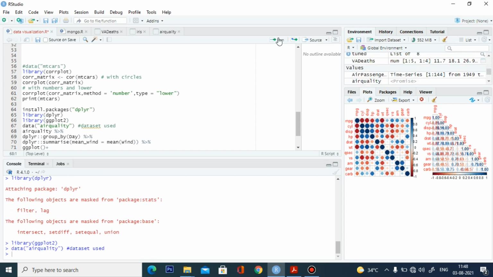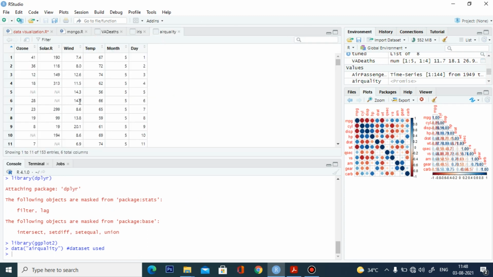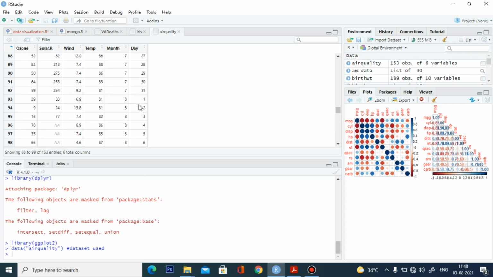So I am using the data airquality. So I will show the air quality. So what is the data airquality? So this is the air quality data. So it's going to show the air quality in different months. Okay, month 5, month 6, month 7. This is your air quality data. So we are going to create the area chart based on the air quality data.